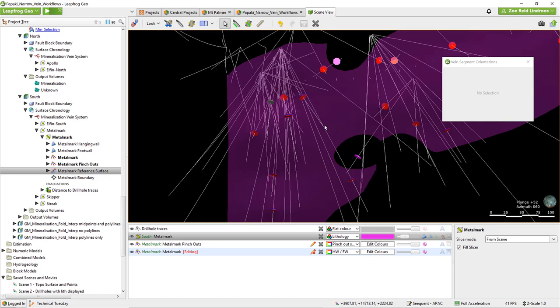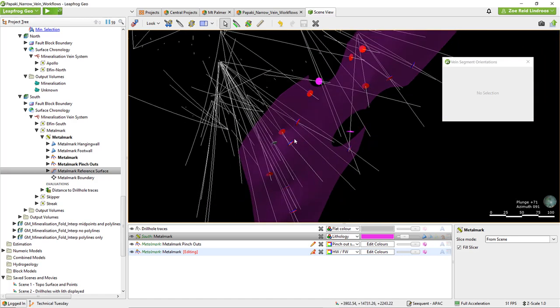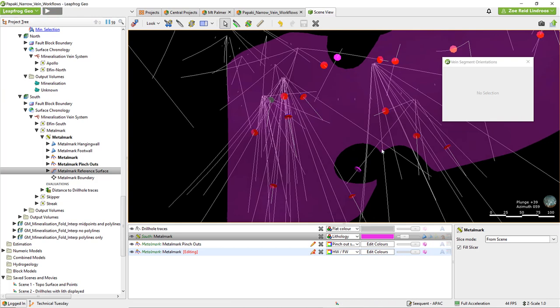So that's updated now, and we can see our vein hanging wall and footwall segments are back in the right orientation, and we've ignored this one pinch out here, but we're still honouring these other two, so we've got a hole in our vein there. But that's okay, we'll leave them for now.